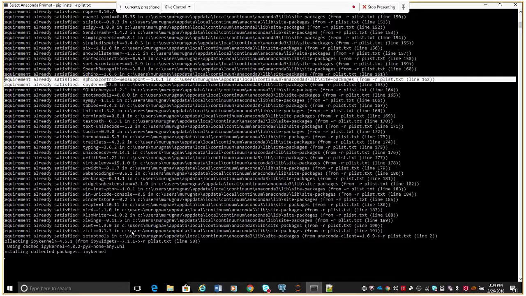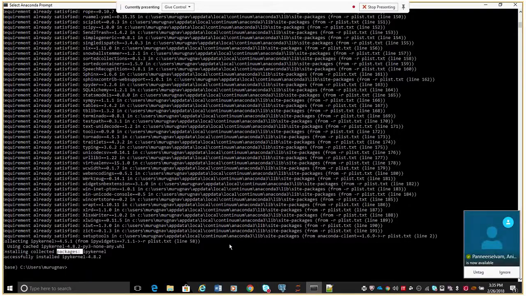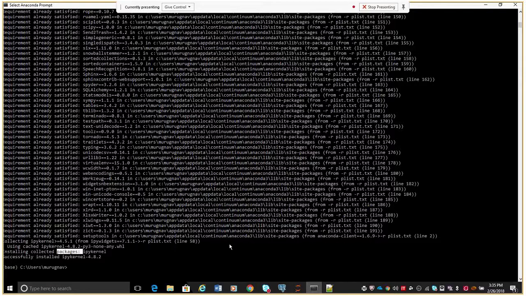For that virtual environment as well, you need to install Jupyter Notebook separately. I will show you how to overcome that issue with NB Conda. That will check for all the kernels available in this directory, then it will create all the kernels. You don't need to install Jupyter Notebook for each virtual environment.